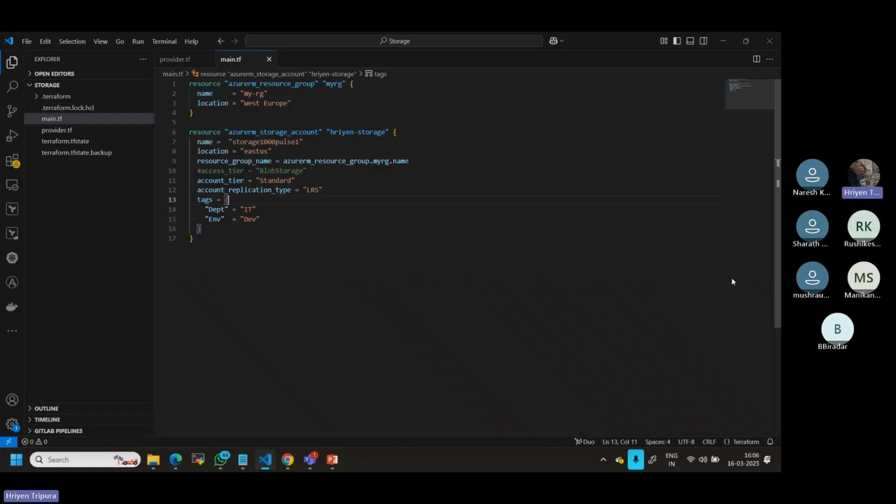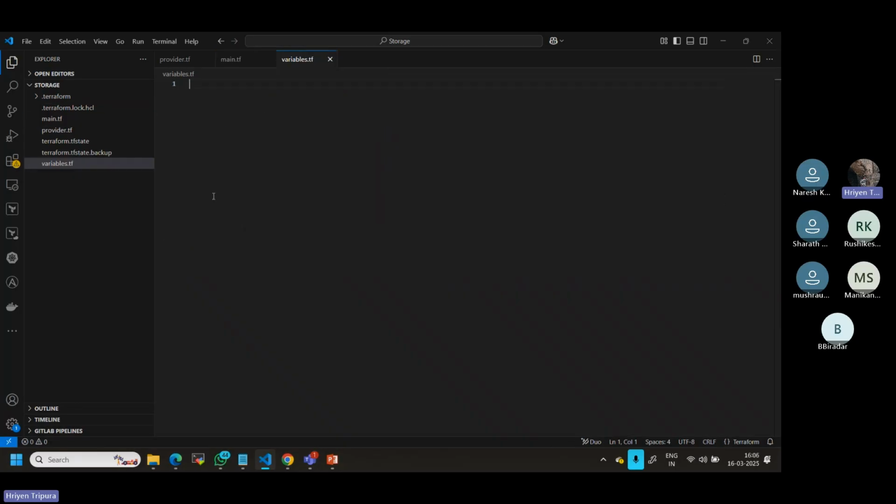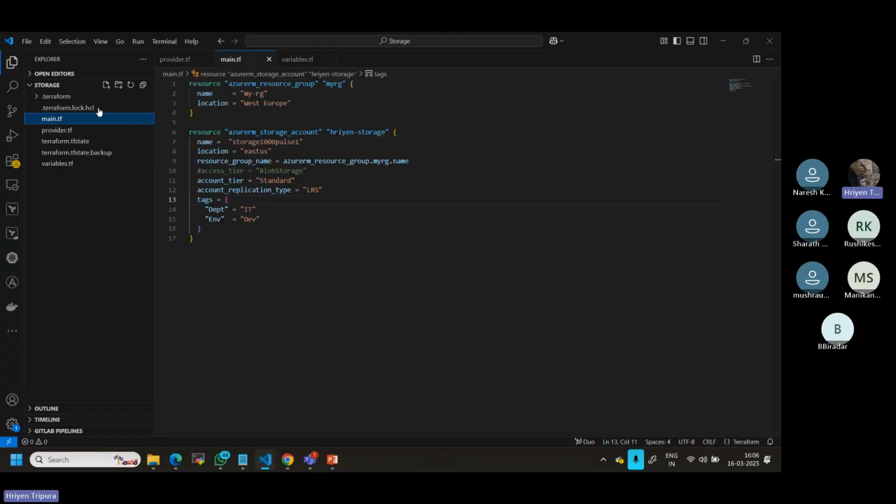First, what we can do is define a variable file under the same folder. You can simply type variables, or whatever name you want to give, with the .tf extension. Now I need to know what kind of parameters I want to pass. In my case, I want to pass a variable for the resource group. If you see here, the resource group name is also hard coded. So how can I do this?